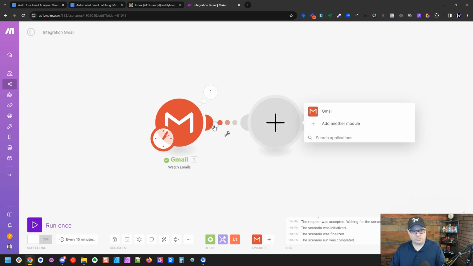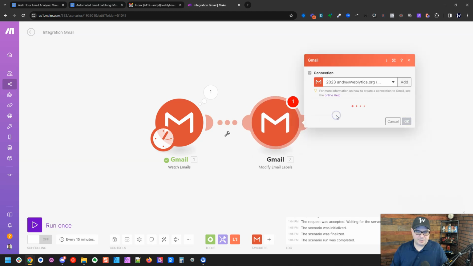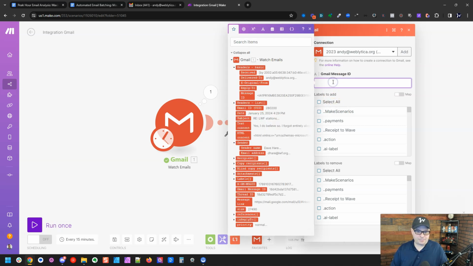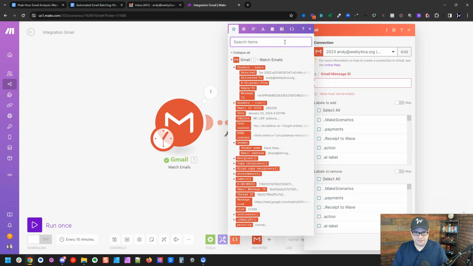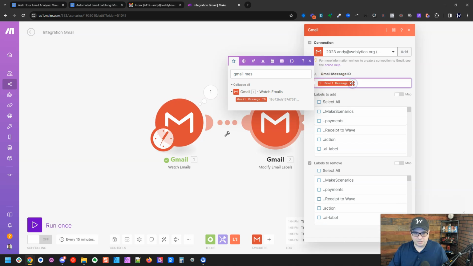Now we're going to add a module here. Select Gmail, type label. We're going to modify an email label. We're going to add that hold email label to this. So first of all, we need to map our Gmail message. I'm typing in the wrong spot. We're going to type right here. And there's our Gmail message ID. We're going to put that right there.